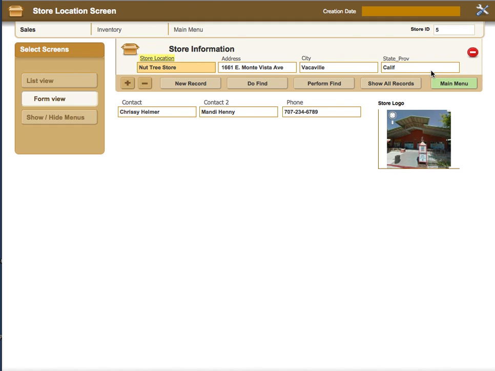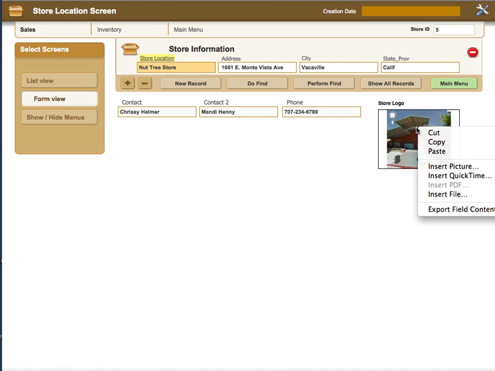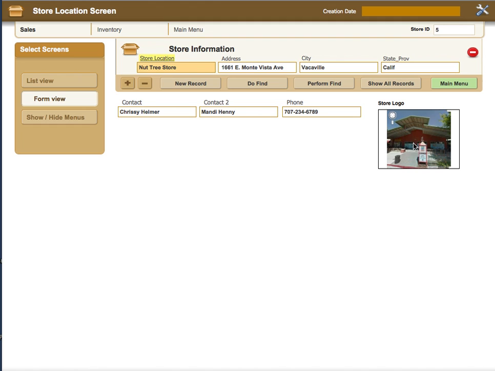And then these will all be blanked out, and then you would add the store location, the address, city, and the state or province. You would add the contact person for that store, and you can have two contact people, and the phone number for that store. If you want to add a logo for the store, in this case, I just put a picture of the store as a placeholder for the Nut Tree Plaza, but you could insert the picture in that record. Now, this will show up on the invoice. You can have as many pictures or logos as you have stores that will show up on the invoice. So when you create this, you can go ahead and put that in there as far as the image for the logo.